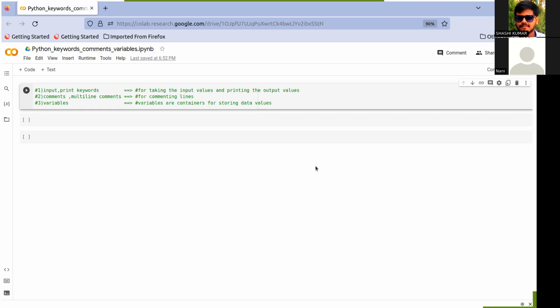Today I'm going to discuss Python keywords, comments, and variables. These three topics I will discuss today. For example, basic commands like basic keywords. I'm explaining now what the input keyword is. These are the keywords: input and print.